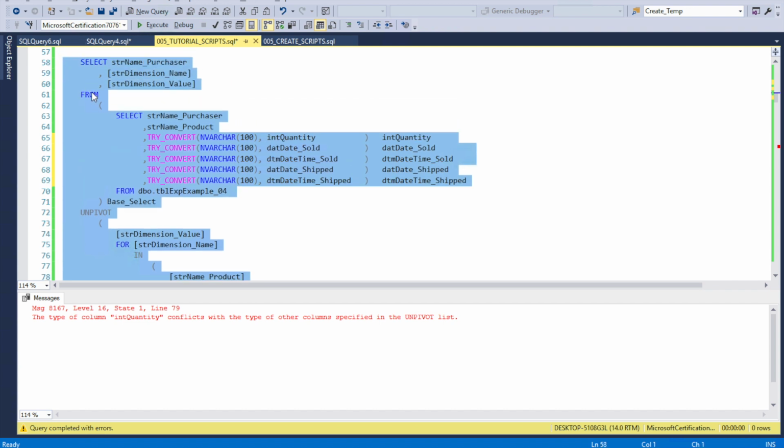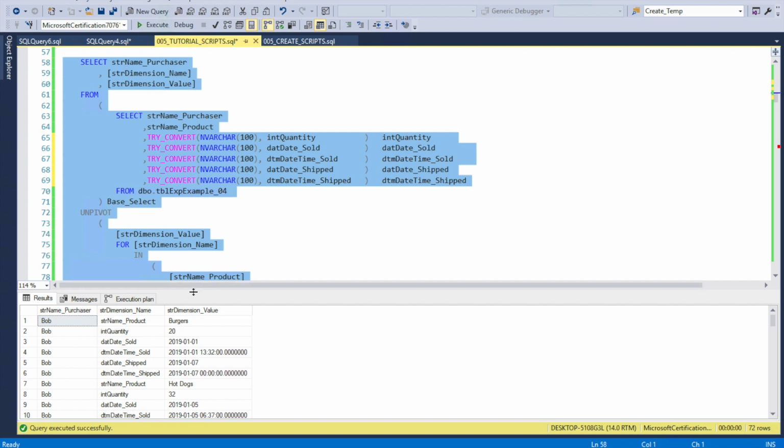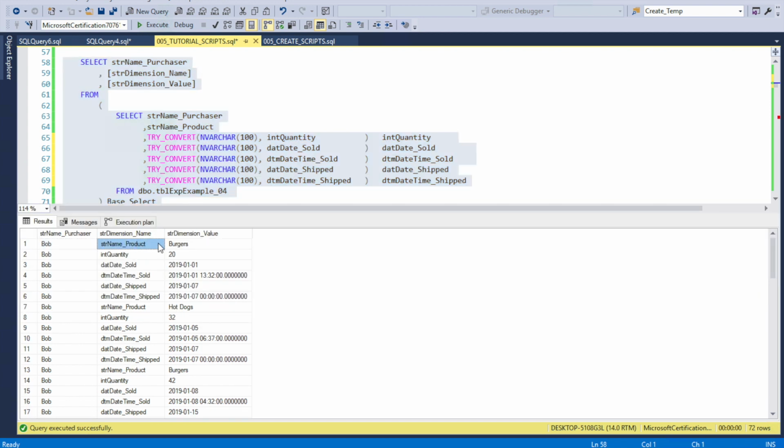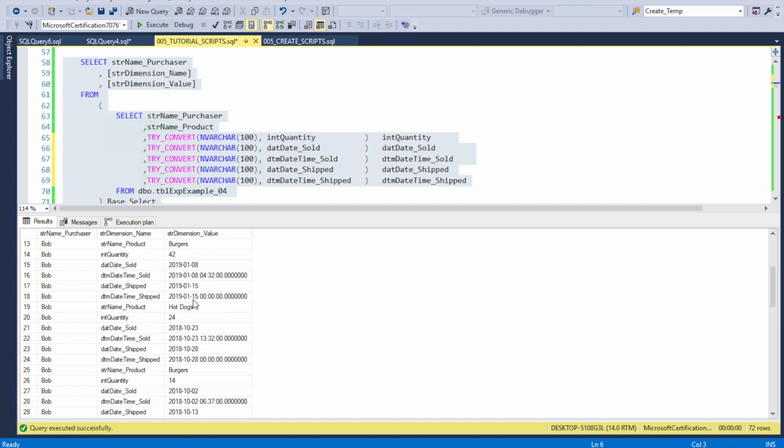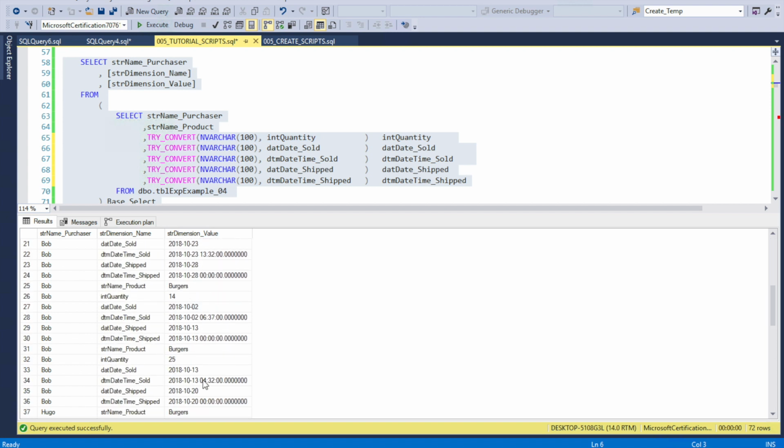And same kind of setup. From a table or subquery, unpivot that information. So now I get a dimension where this product is burgers, the quantity, dates sold, etc., etc. So that's the unpivot side to it.